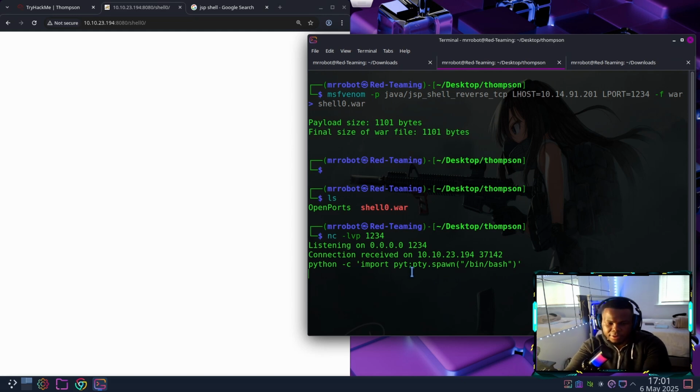Yep, okay, I see. So let's do it again. Python C import pty, spawn, then bash. Okay, so we got something. We're not done yet. There are a couple more steps.